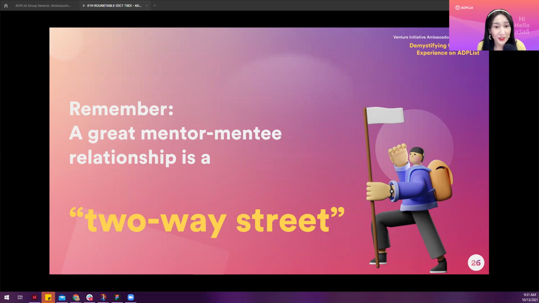Don't think too much. You know, when we think too much, it's going to stop you from doing something. So that's why I would like to say mentor and mentee is always a two-way street, like two-way communication. Yeah, that's all I would like to share.